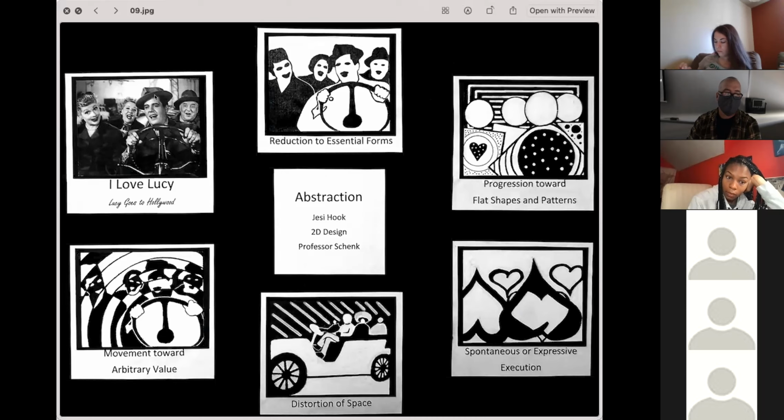She did I Love Lucy. Now, the reduction to essential forms, the steering wheel is really important, right? It's an obvious form in the picture. And we have the different characters and their smiles. And then she gets a feeling of love for it, so she's representing that in the flat shapes and patterns. Arbitrary value is okay. It carries us throughout the picture plane, and it's a repetition of the wheel. I think it could be taken a little further.